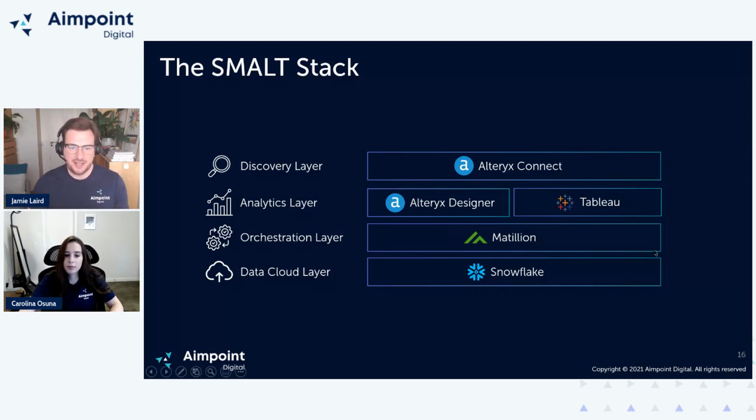Next, we have the analytics layer, which we've subdivided into analytics automation and analytics visualization. Alteryx Designer represents the analytics automation piece in that it provides a self-service platform that analysts can leverage to quickly develop new analytic products. Tableau represents the analytics visualization piece, again, leveraging easy-to-use self-serve tools for developing and sharing insightful dashboards and reports.